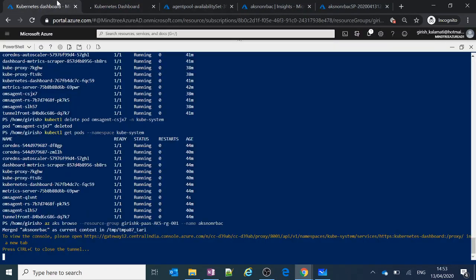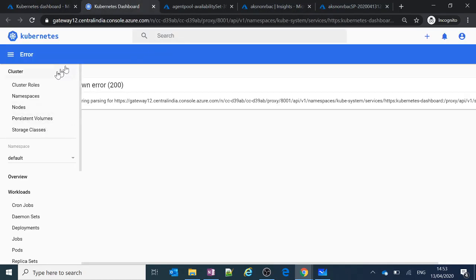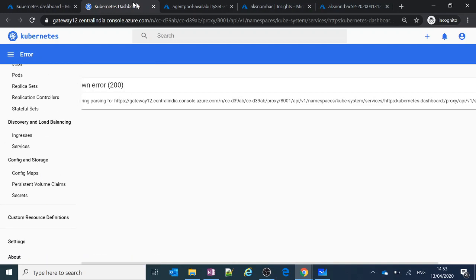So it had created it on 8001, and sometimes what happens is the Cloud Shell times out within 20 minutes of running. It has a lifetime. If you're idle, it logs out automatically. But the port which you opened for this dashboard is still open, and you can see that.